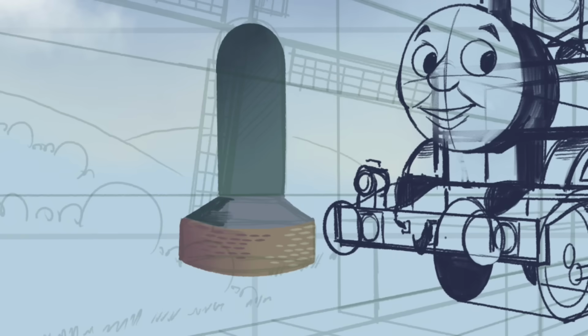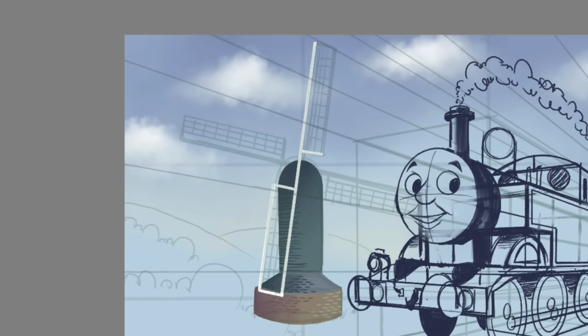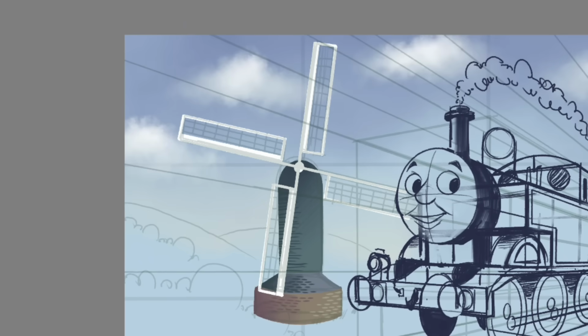You might notice in the top right hand corner of the canvas that I've drawn some lines. This is going to be my light source. This way I'll know what direction the light is coming from, and thus where to add the highlights and shading. You'll notice that the base of the windmill is lighter towards the right and darker on the left.